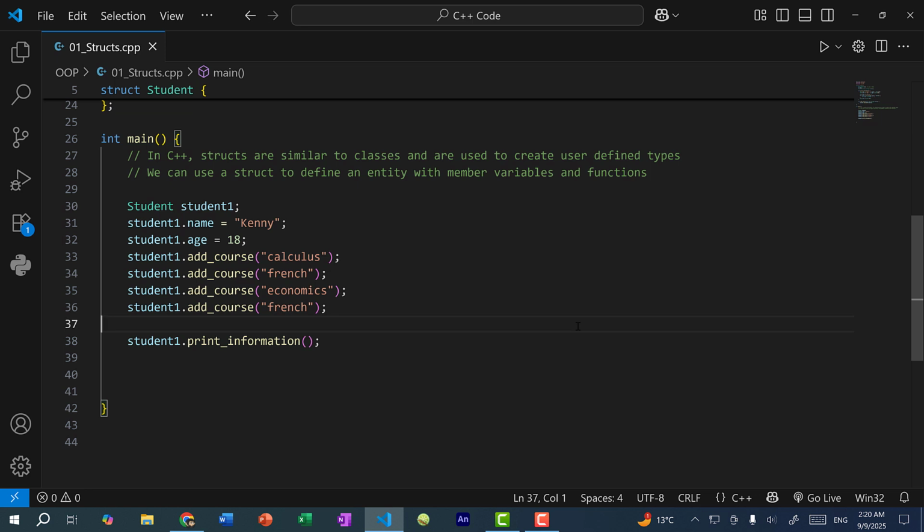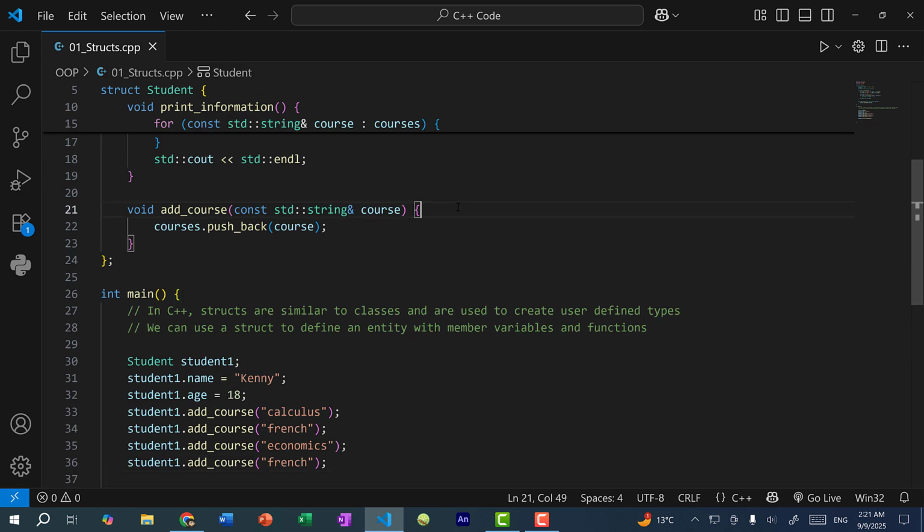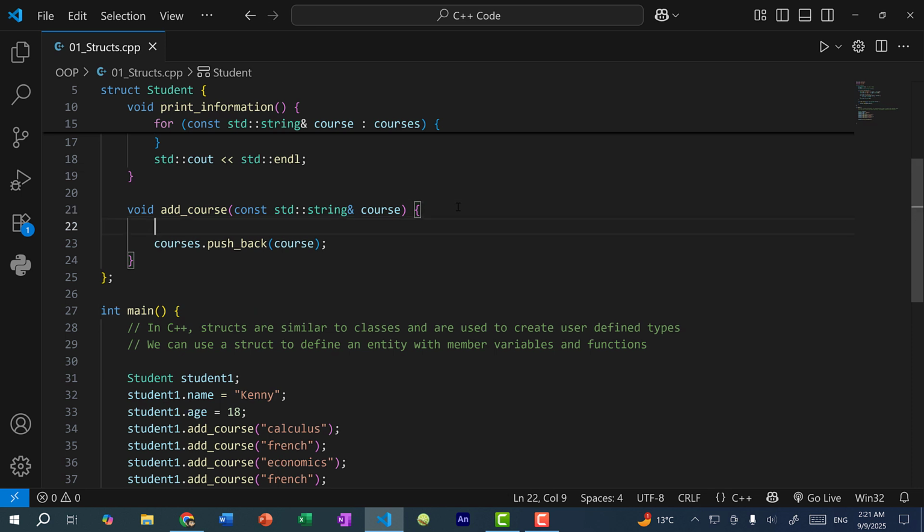Now, if you are a student, you're not going to take the same course twice. It doesn't make sense to do so. So what I can do is add a check inside this addCourse method. Before I even add the course to the vector, I can make a check. I can iterate through all the courses inside the vector to see if this course already exists. If it does exist, then we're not going to add it again.